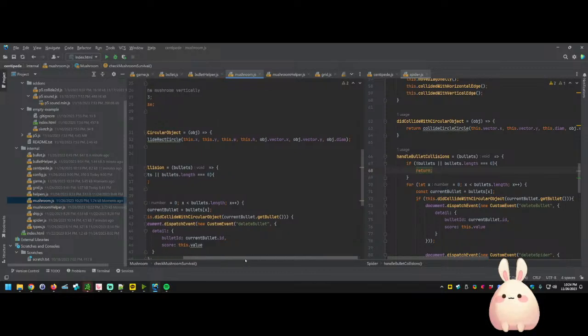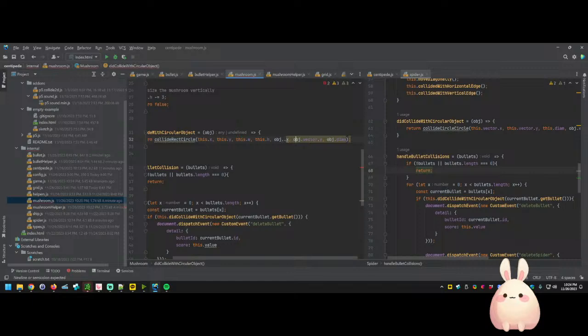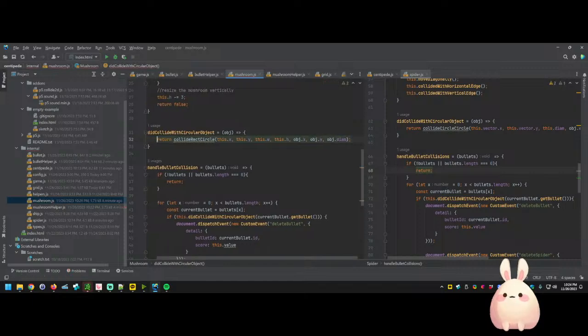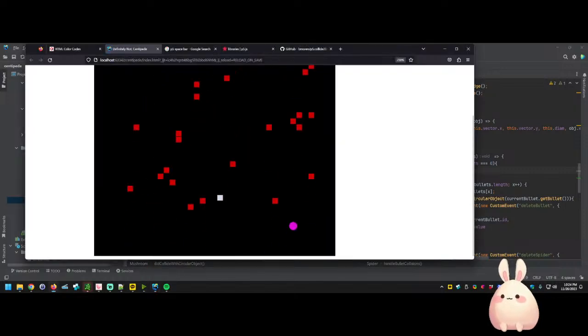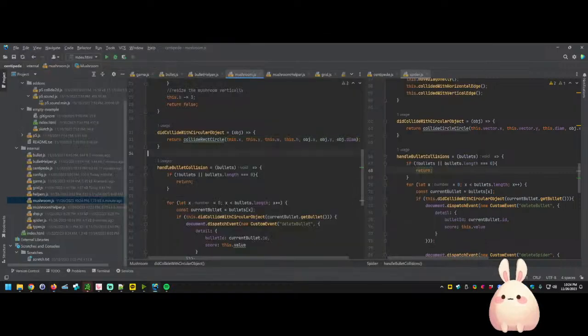Did collide with circular object. Nope. It should just be object.x because I use the y, x and the y. So, let's see. Nope. You're not working.